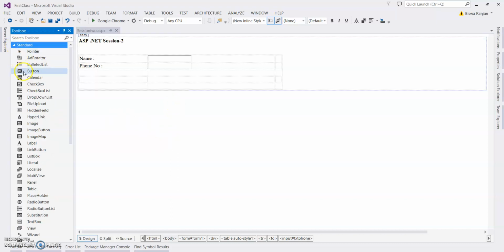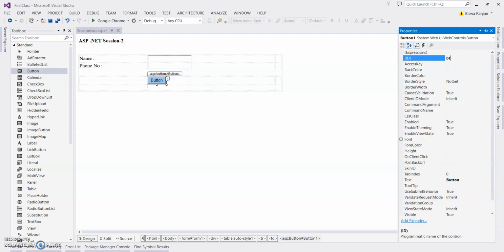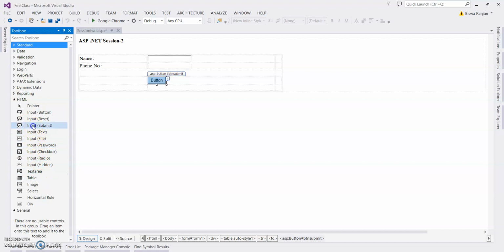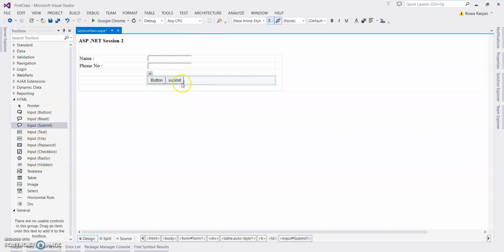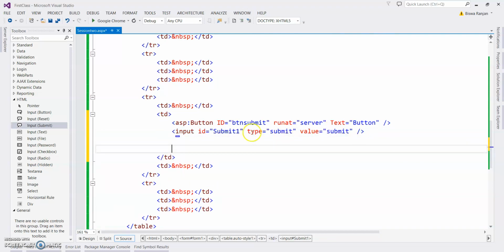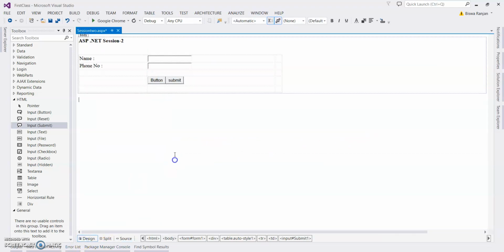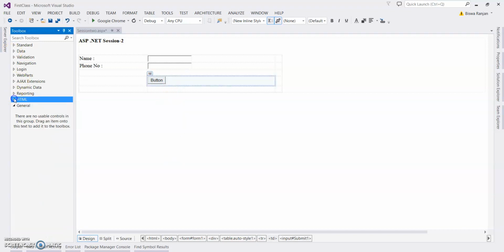Now go to the standard box, go to the button. Go to properties and give the ID btnSubmit. The same thing you can also do in HTML, input submit. There is no difference, but the difference is here it is an ASP button, an ASP control, and here it is an HTML control. In our coming classes we will learn how we can use both controls in different ways or in the same way also. So I'm deleting this HTML control now, and I will add some validation control.